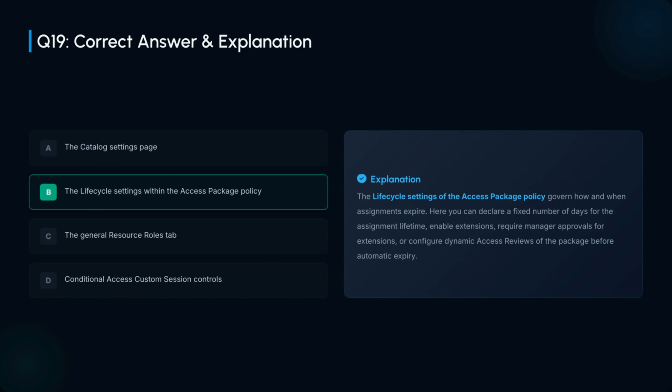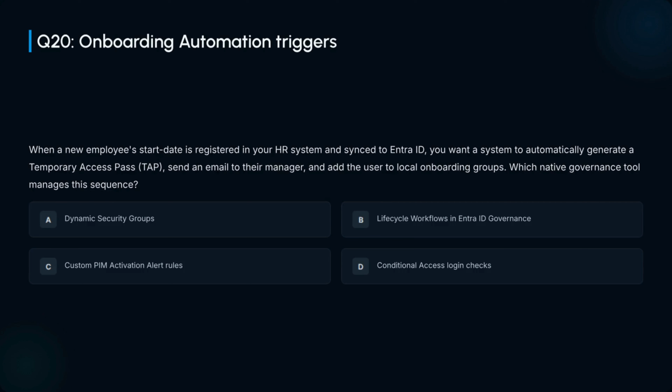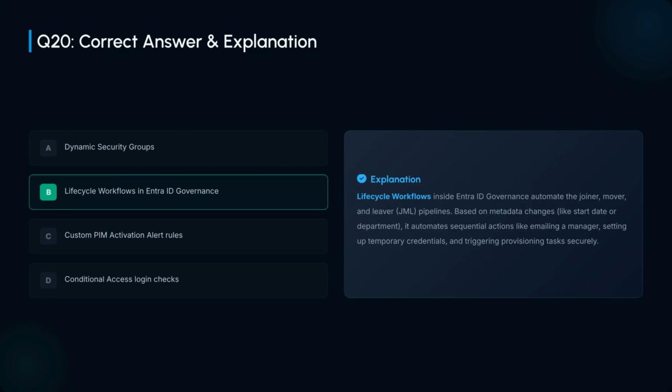Question 20. When a new employee's start date syncs from HR to Entra ID, you want a system to automatically generate a temporary access pass, email the manager, and add the user to onboarding groups. Which tool manages this sequence? The correct answer is B, Lifecycle Workflows in Entra ID Governance. This automates multi-step processes triggered by identity lifecycle events, such as user creation or attribute changes.